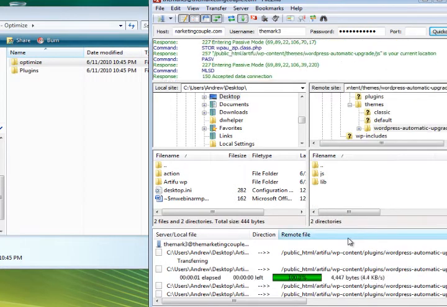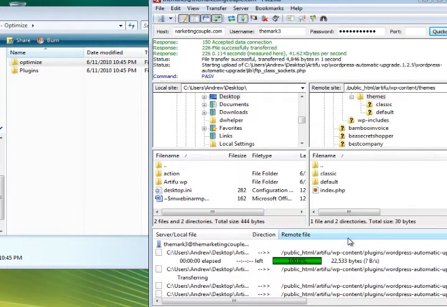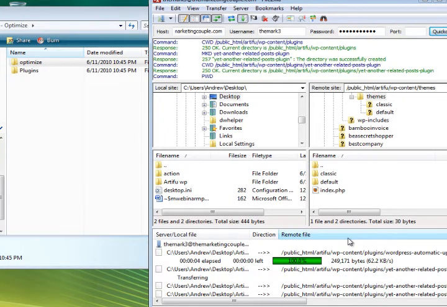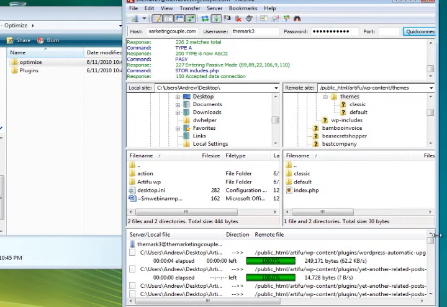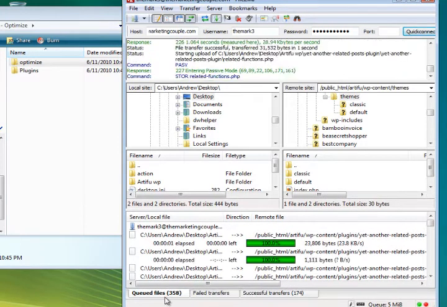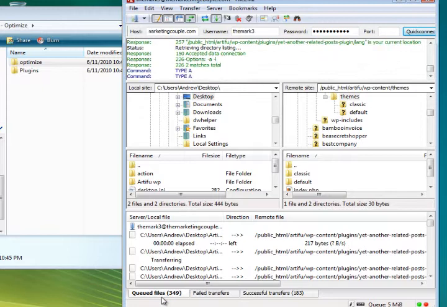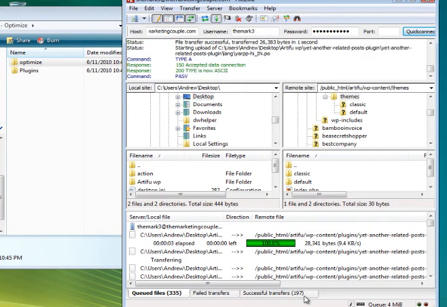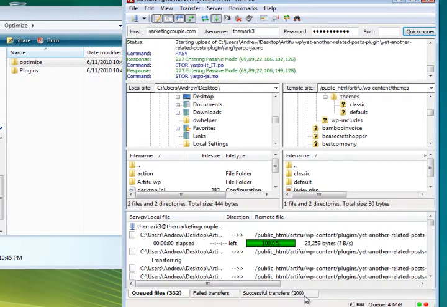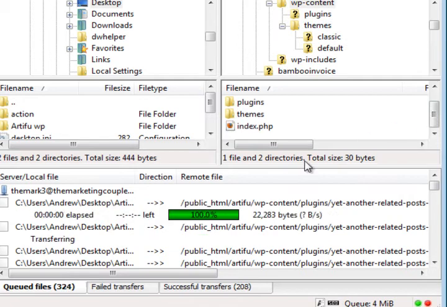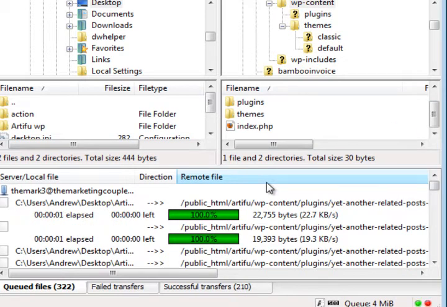Right click and delete. And then you just wait for this to finish. It shouldn't be too much longer. You can see there's about 350 files still to go, and 187 that have already been uploaded. But that's just what you do. You drag the plugins into the plugin section, and you drag the theme that you're going to use into the theme section, and then you just wait. Pretty simple.